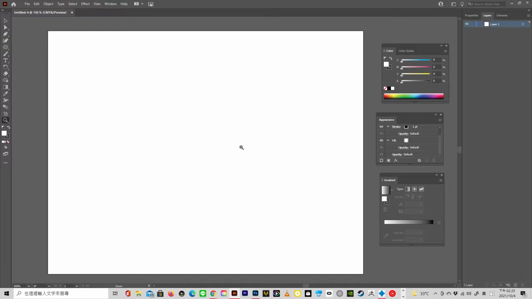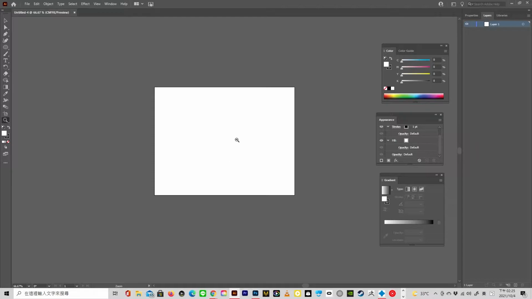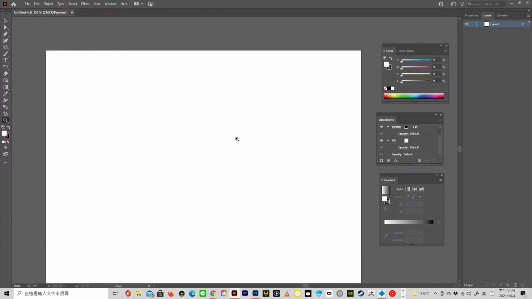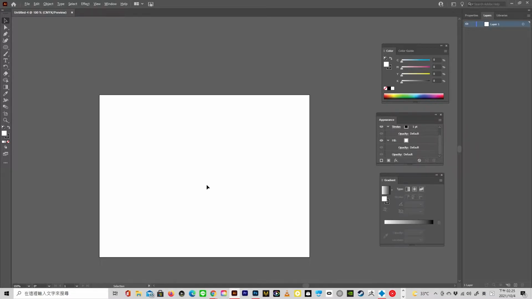Of course, if I have the zoom tool activated, I can push the Alt key to zoom out, and if I don't push anything, I'll zoom in. But it's easier if I'm on the selection tool and I push the Alt key and then scroll just with the wheel. So you don't have to bother with the zoom tool.